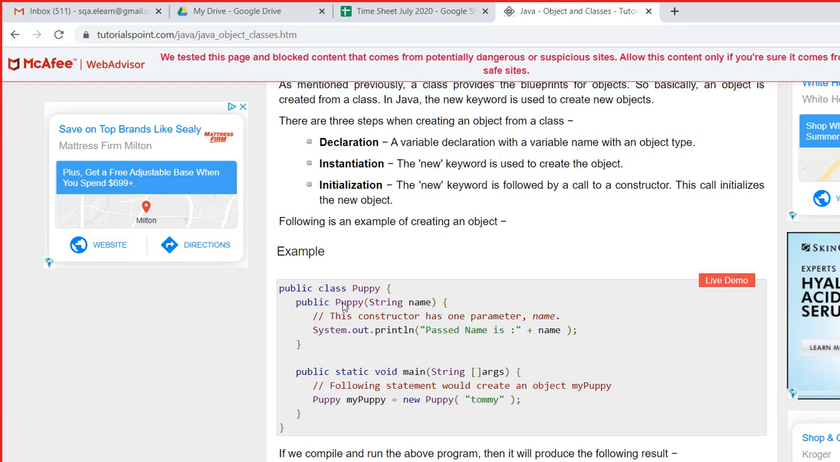And inside the main method, when you declare the variable, can you see Puppy myPuppy = new Puppy? When you have a constructor and the constructor is taking a name, you have to supply a name when you declare the object of that class. And then inside the constructor we are printing the passed name is name, right?